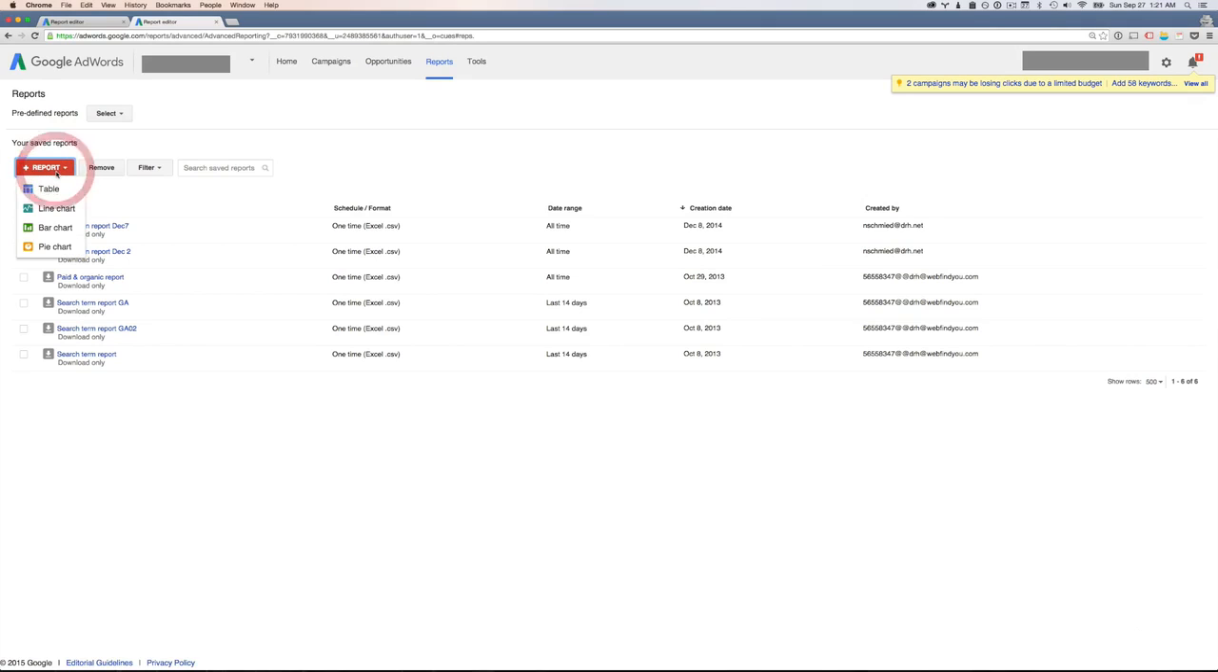If I went to click add a report, I'll have different types of tables and charts that I could generate. I could generate a pie chart, a bar chart, a line chart, or a table. And then I could go ahead and select all the different types of data. We're not going to dive into that now because we'll look at reports later in a different chapter.